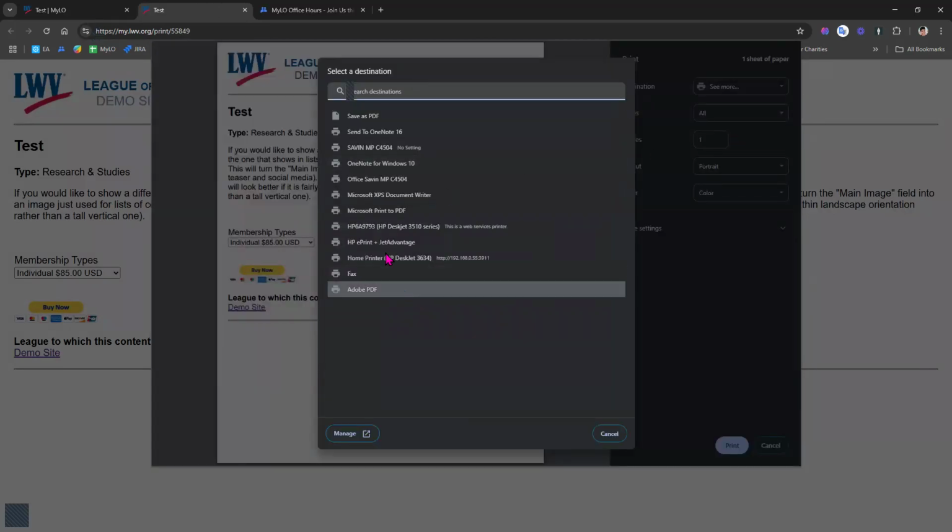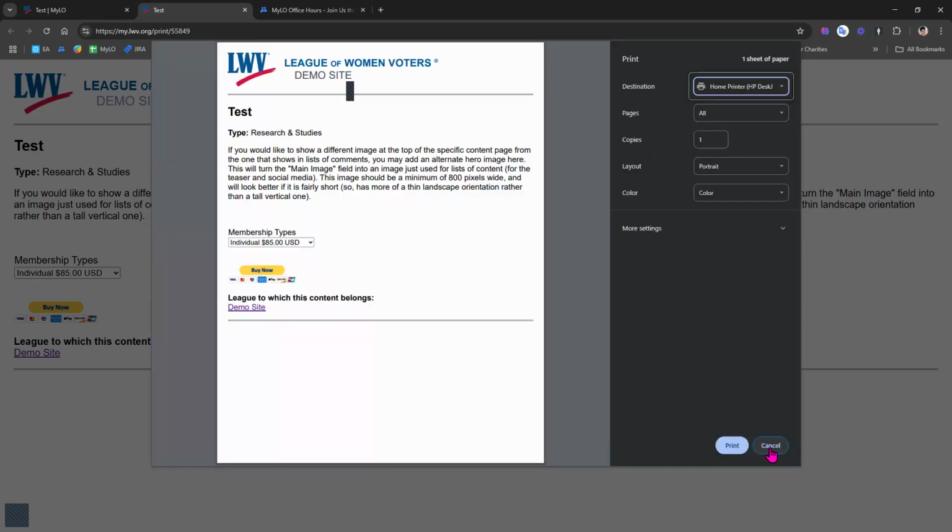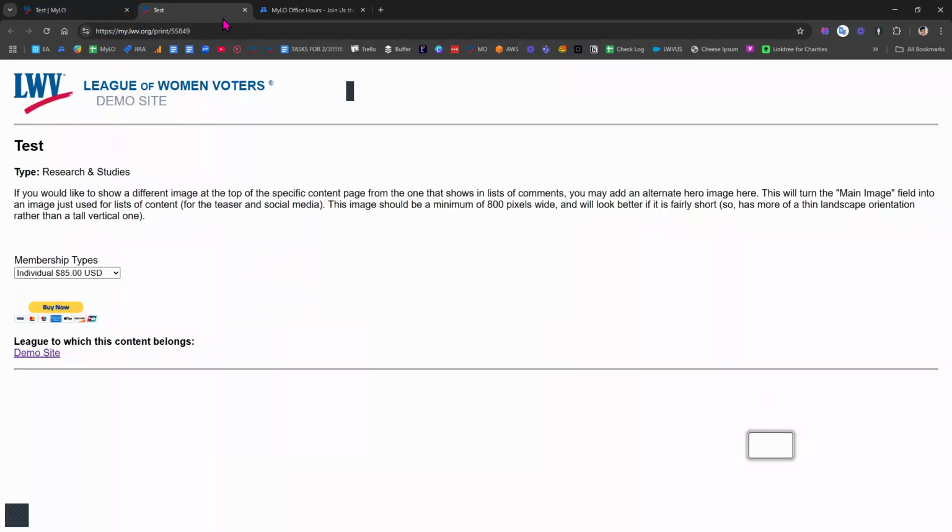Yeah. So, save as PDF, I think is possibly a default option. I also have an Adobe PDF option, I'm assuming because I have the program downloaded. So yeah, there's ability to add that as a destination if they don't have it already.